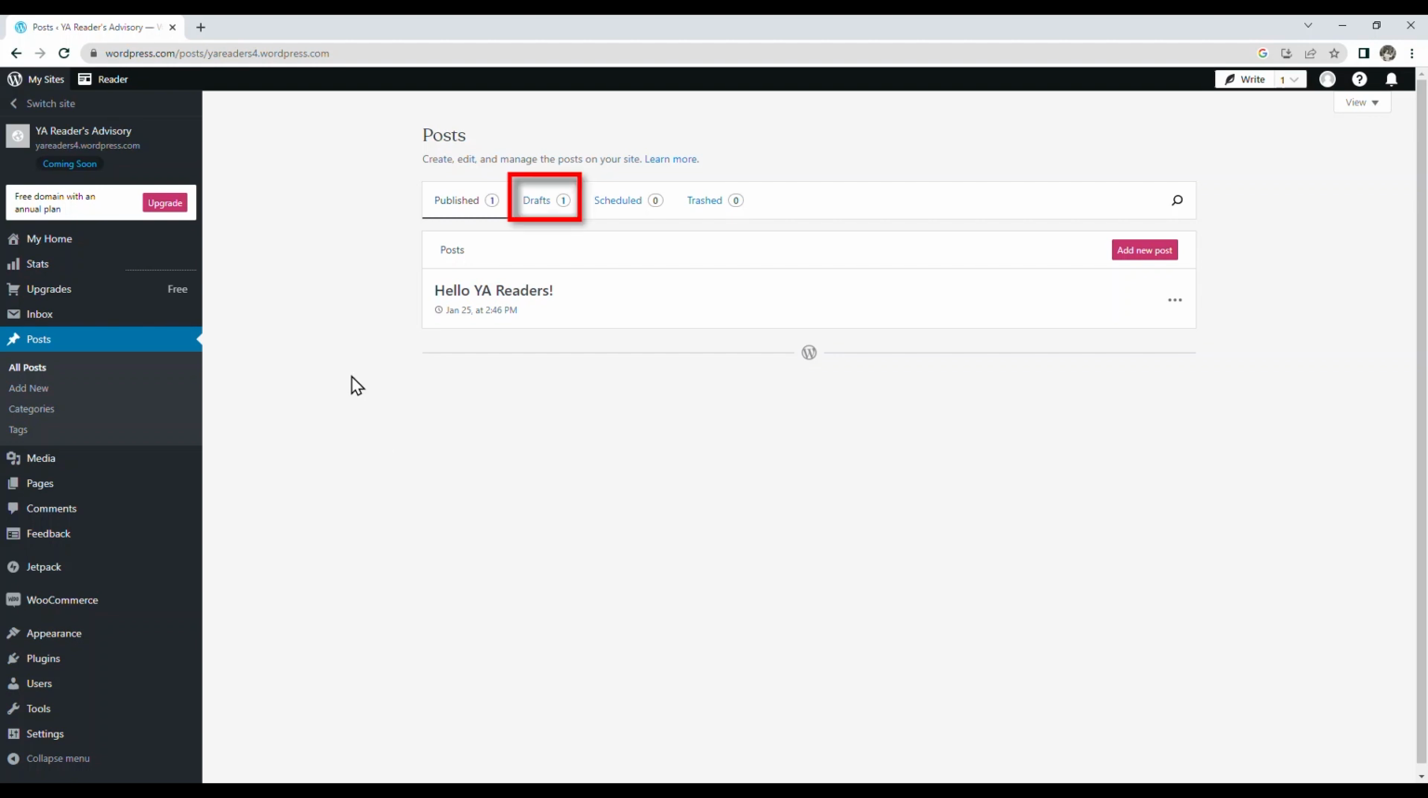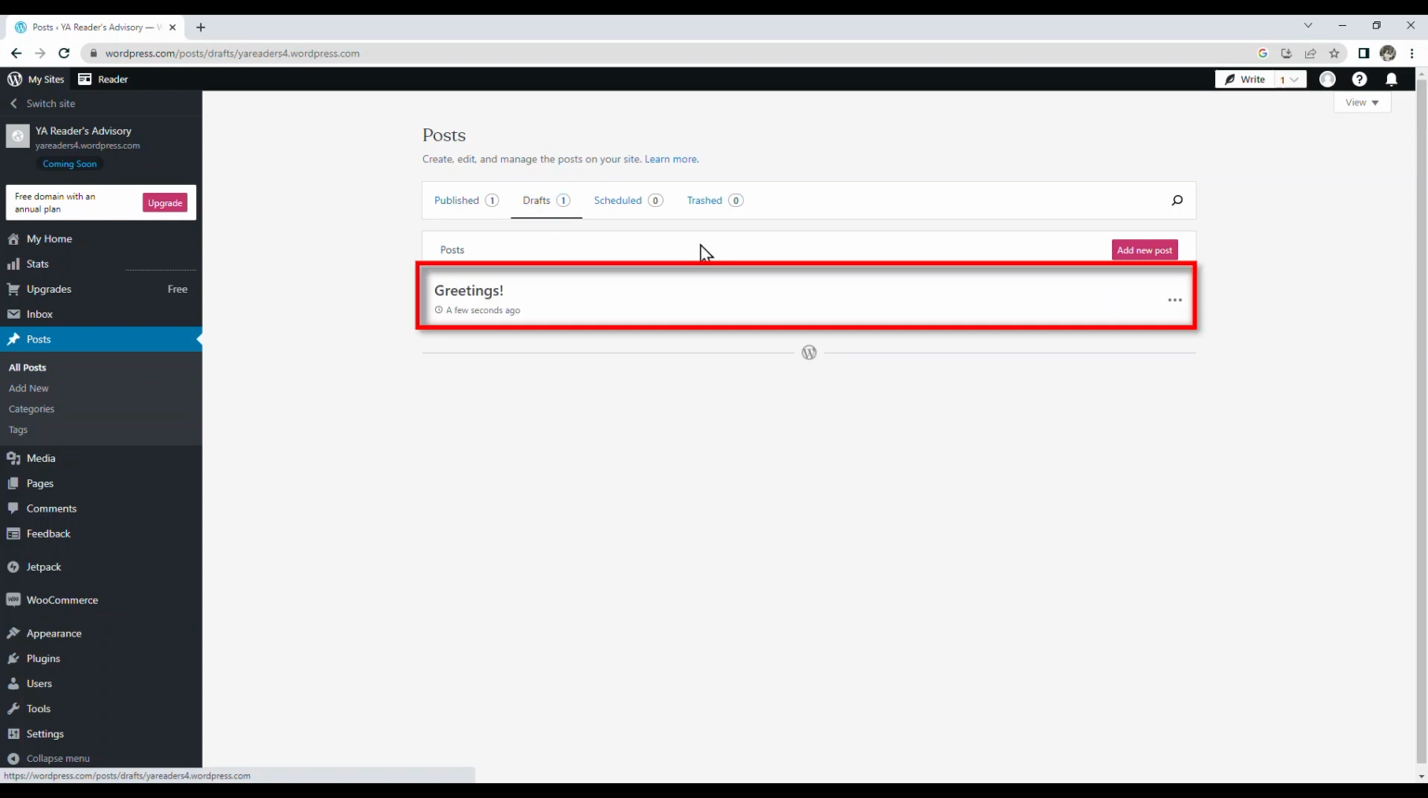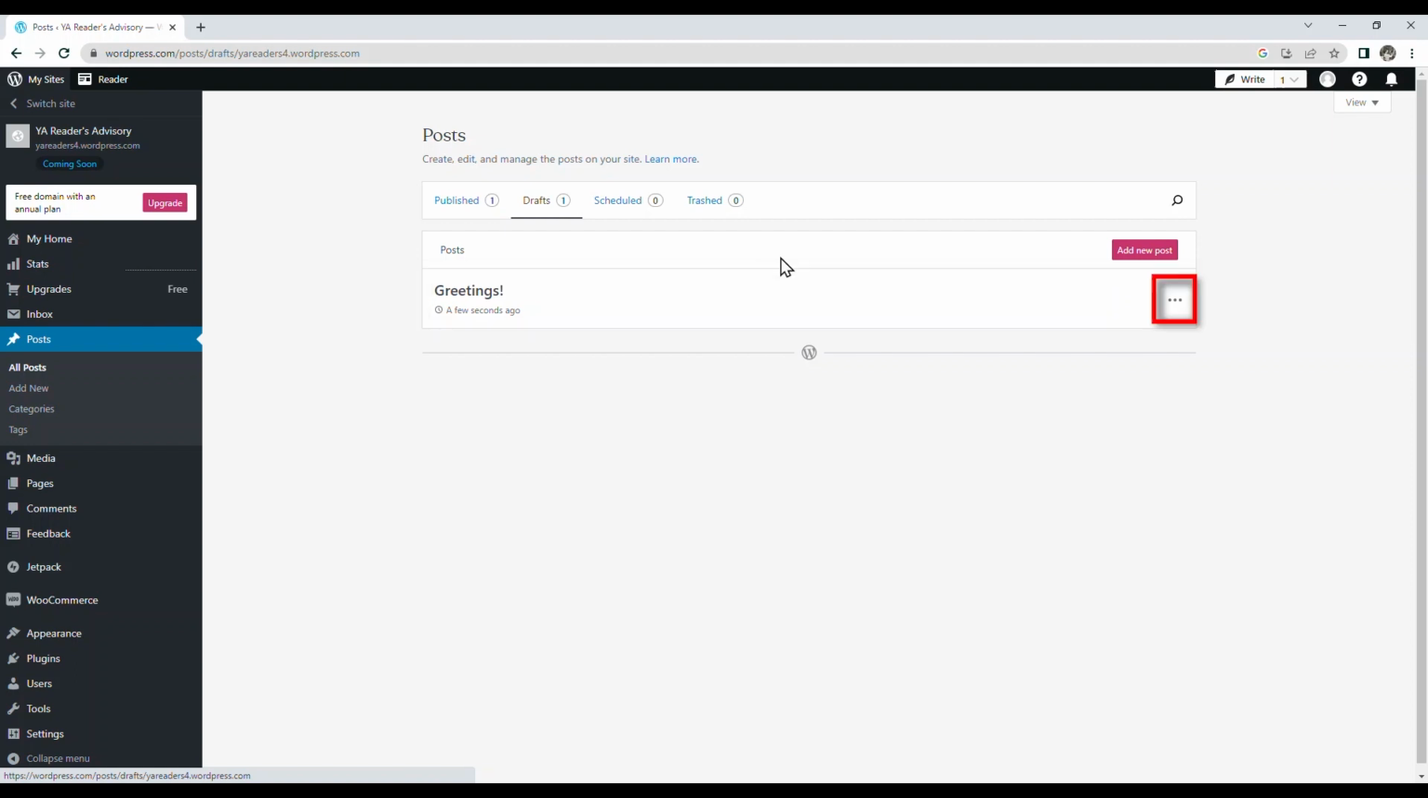So now I can see here under drafts, it says there's one. So I can click on the Drafts tab to open it, and here I can see the post I was working on is listed right here. So I'm going to click the three dots that are to the right of the post. That's a more menu for the specific post. I'm going to click those three dots, and then from here I'm going to go ahead and click Preview.